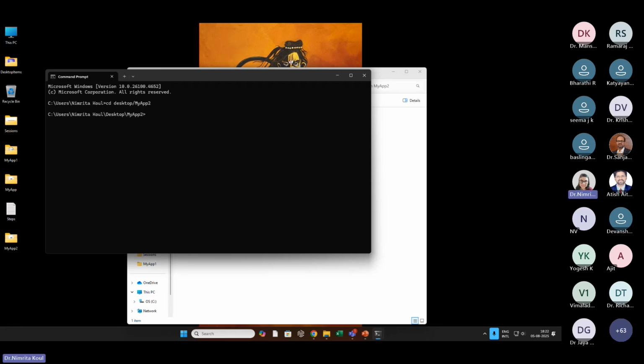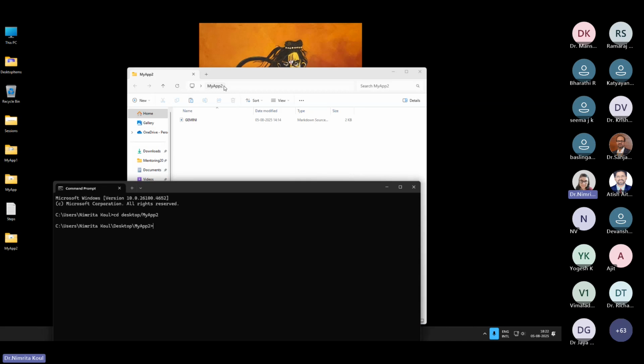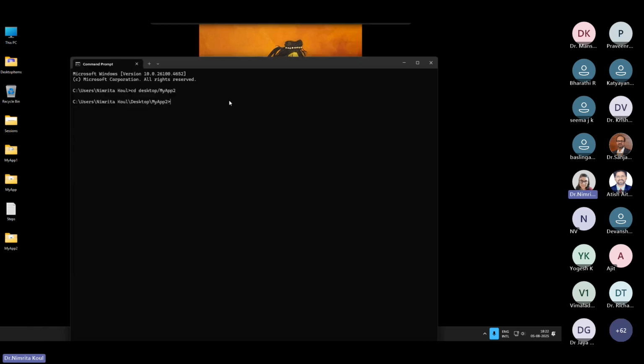Have you done that? Create the folder my app 2 anywhere in your system. Copy gemini.md into this folder and then open a command prompt and cd to this folder. For example, my folder was called my app 2. It was on desktop, so I have entered into that folder. Once you have entered this, invoke Gemini CLI by typing the command Gemini and press enter.